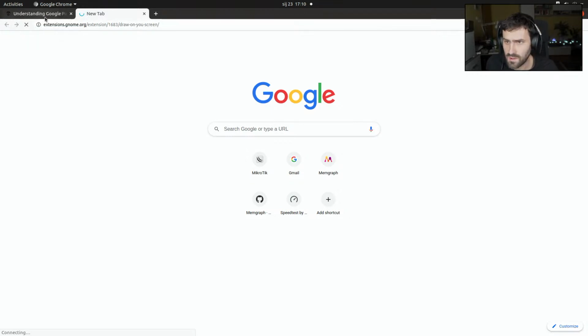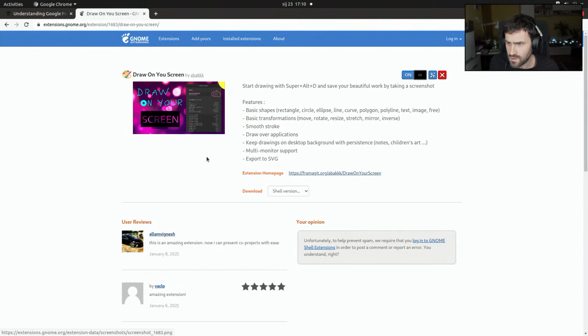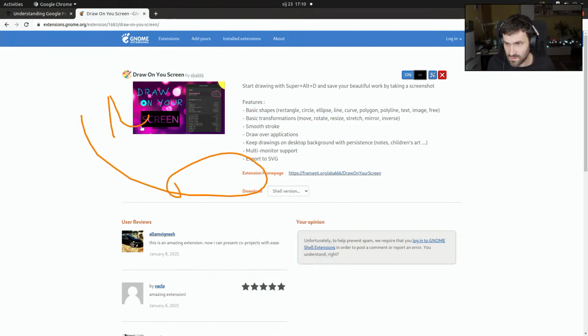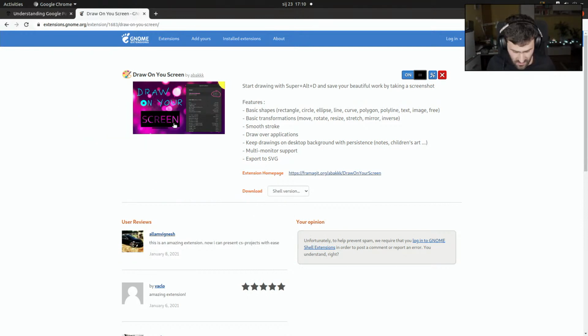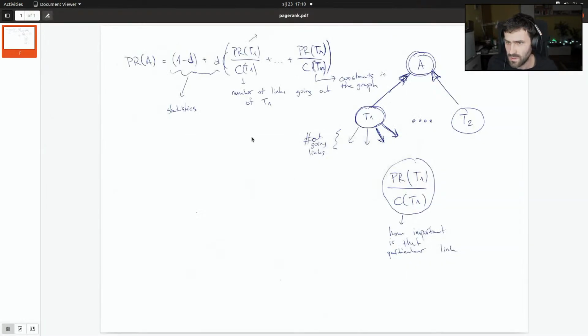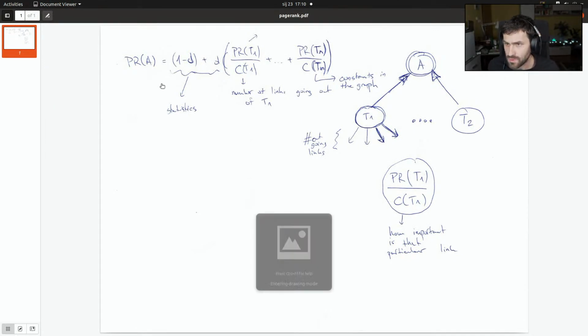Anyway, this is a GNOME extension that essentially allows you to draw stuff on the screen. It's very simple, and these drawings can be deleted easily, and then I can go back into the normal mode. So I'm using this to draw a bit over my screen at the same time. Let's close this and go back to this one. Essentially, let's go into the drawing mode again.